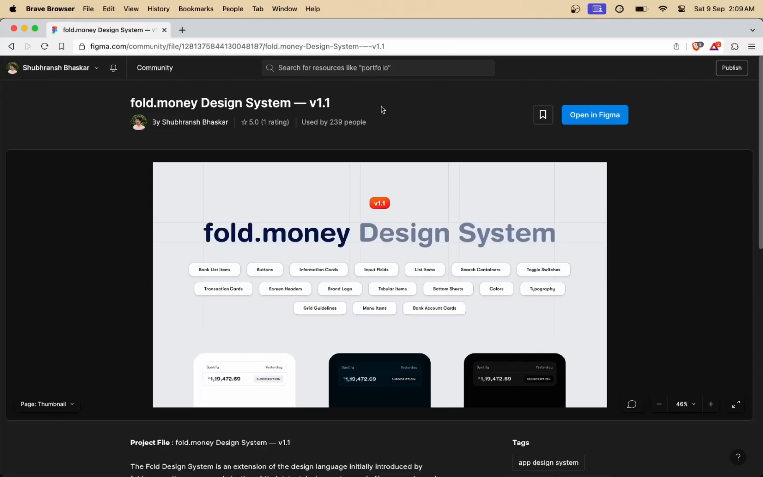Well, hello there. My name's Ransh, and if you are here, then you would already know that I'm currently working on building the unofficial fold.money design system. And only 2 days ago, I launched the first ever version of the design system, which had a huge response from the tutorial design community.